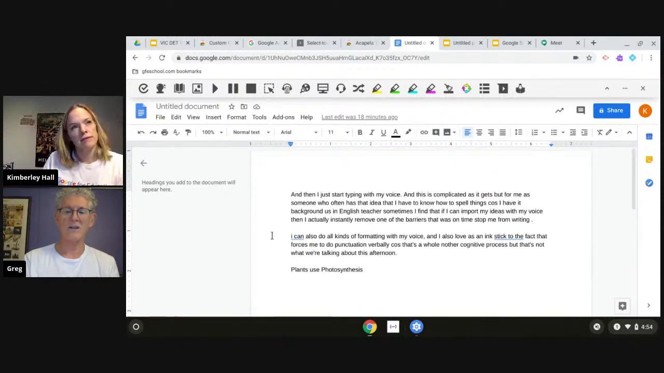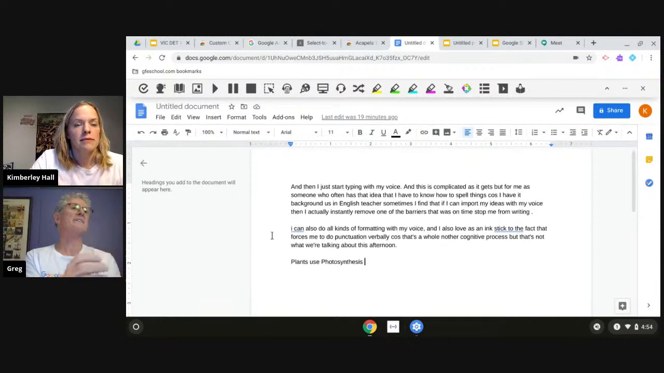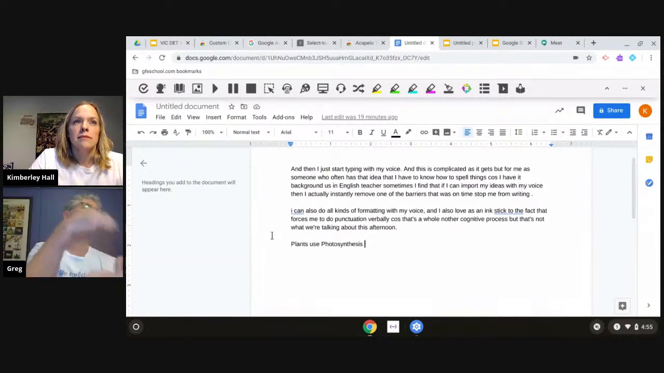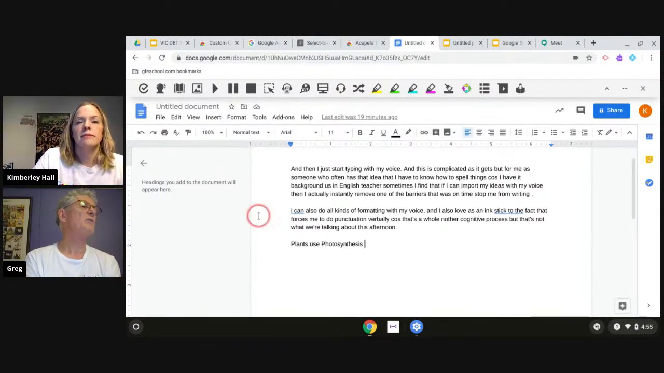When we work with Chrome, we work with Google. What we do is take some of the accessibility features and take them to another level. So, for instance, the text-to-speech feature: if you just put your cursor somewhere, it'll read back.